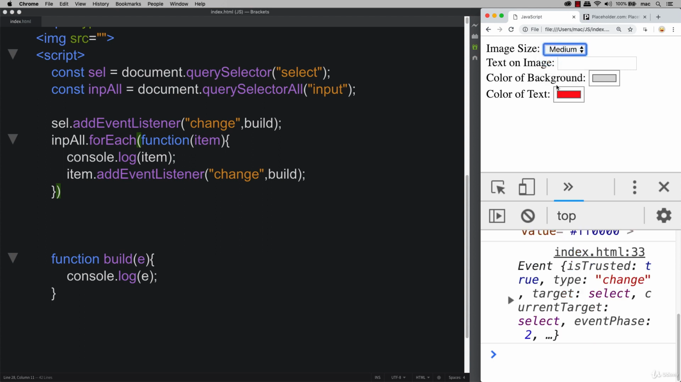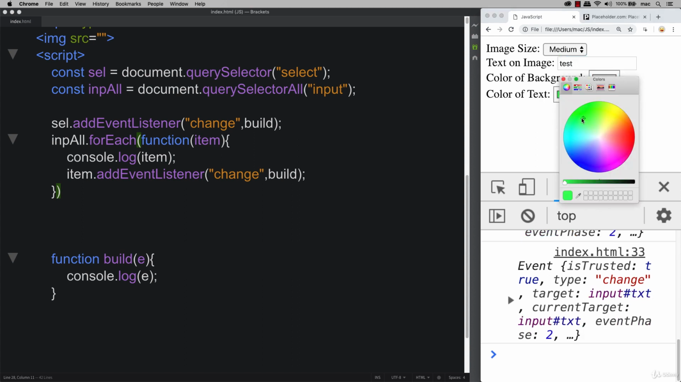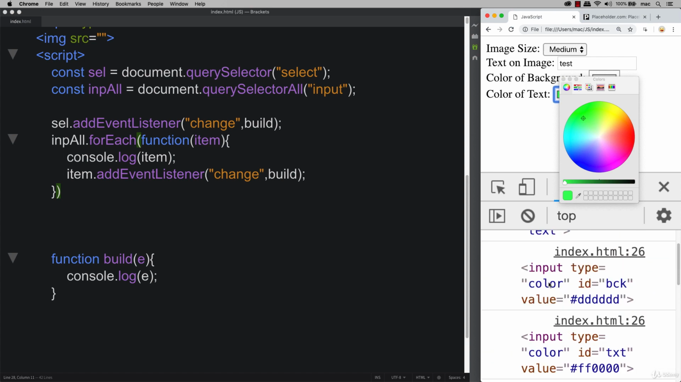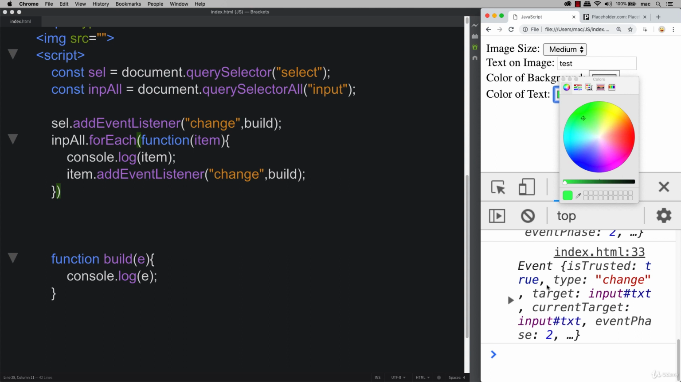And now whenever I make any of these changes, you're going to see that this gets invoked. So if I type something in here, if I update the color, if I update this color, you're seeing that we're always invoking this function build, and we're adding something within the console message.